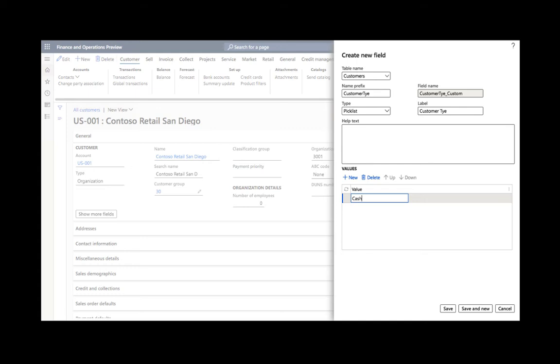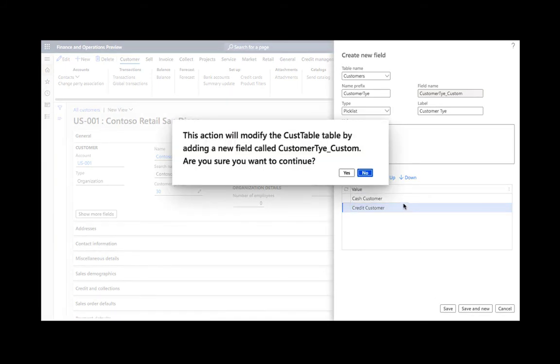So I will go in on the values tab below section and input the options I want to add. I can have as many options as I want to. So I would add cash customer and credit customer as options. Those are my values for this pick list. I can also move them in order. Probably I want cash customer to come up, so I'll move it up. Okay, this is nice. So I'll click on save.